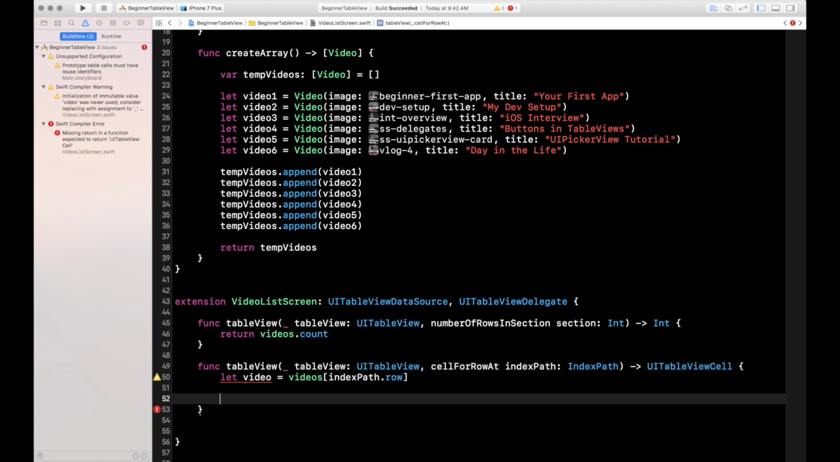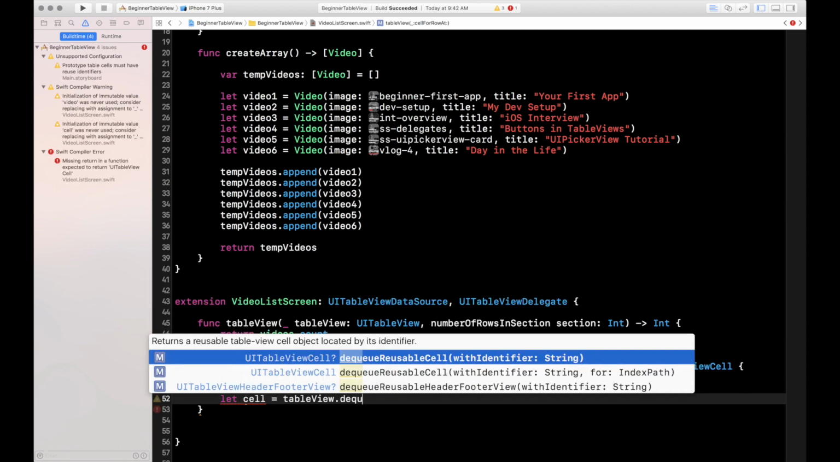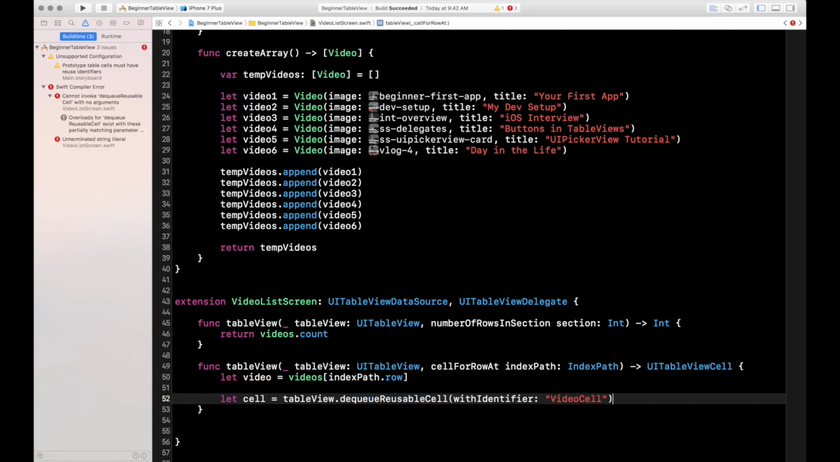So now we need to create our cell variable so we can configure it here in the code. So let cell equal tableView, and this is the tableView that gets passed into here, the one that's attached to the delegate method. So tableView.dequeue, D-E-Q-U, and we want dequeueReusableCell with identifier. In that identifier, which we actually haven't set yet, to be honest with you, I forgot. We need to go back and do it. So we're going to call ours video cell. And we need to cast that as a video cell.